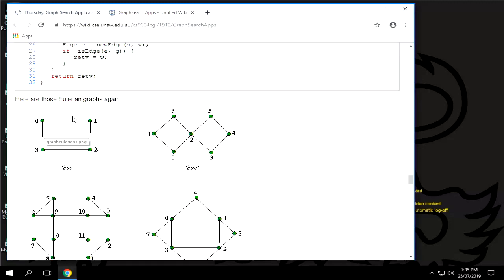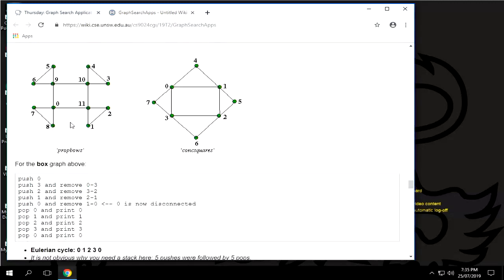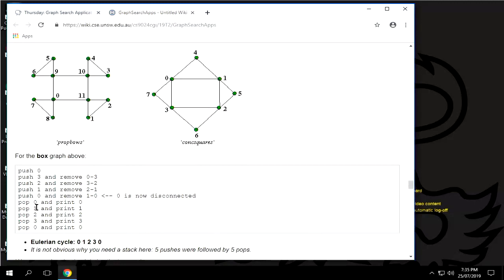in the right order. Maybe it was pop 1, 2, then 3. I've forgotten which order already. So we pop the other way around. I thought as much. Pop 1, 2, 3. So we push, remove, push, remove, push, remove, push, remove.